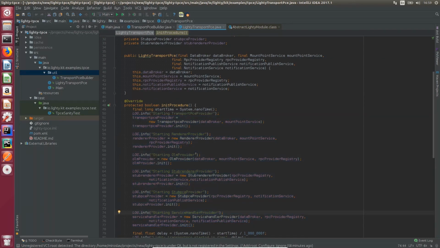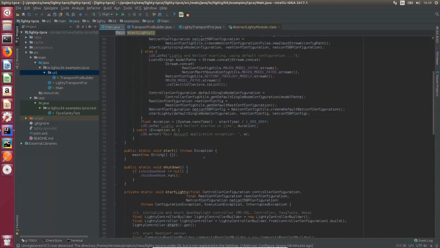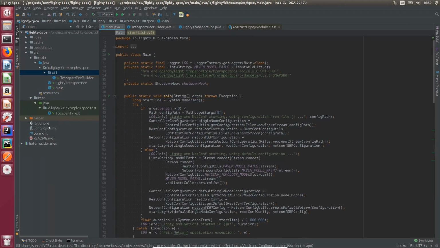If there are some YANG modules that need to be added into the schema context of the controller, we do not just add them to the POM.xml file as a dependency, but we also have to create Maven model paths, which is a list of strings, and we have to add that to the model paths, which is then passed to the controller configuration. If we use a configuration file, it needs to be added explicitly to that JSON file.